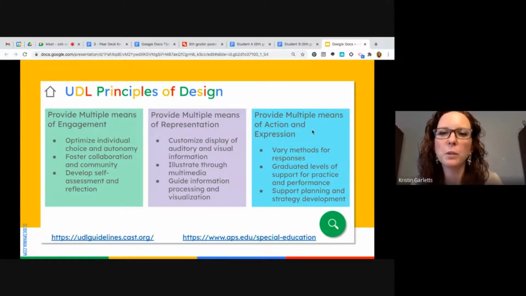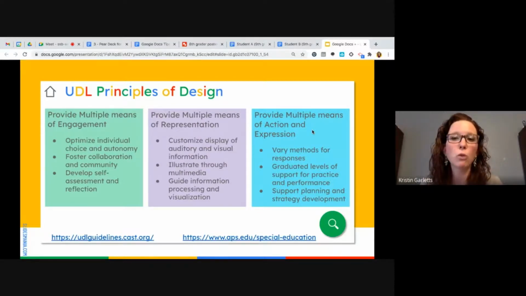Vary your methods for responses so that students have a chance to write responses, speak responses, draw, do short stories and narratives, as well as written responses that are more nonfiction. Give them graduated levels of support for practice and performance. Using Docs, you can use the tools that are here to give them more support at the beginning of the school year, or for lower level students, and then gradually take away those supports as they get stronger, that scaffolding.